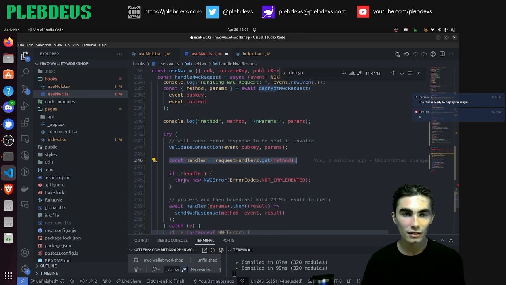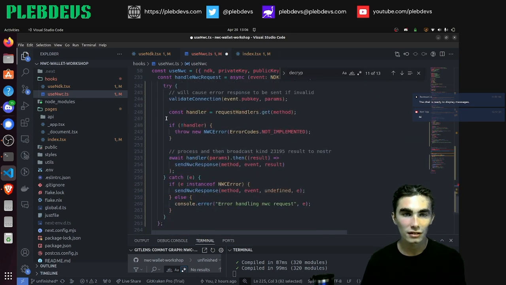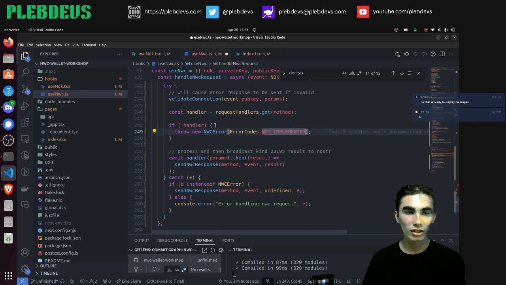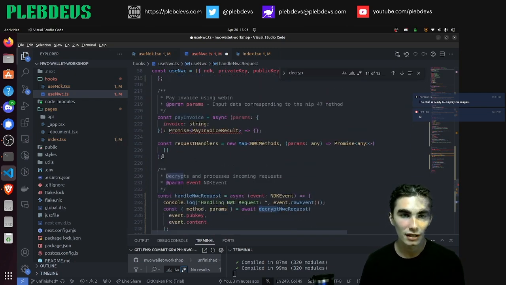But if that handler doesn't exist, in this case, we don't have anything. We just have an empty array. If that handler doesn't exist, it's going to throw another NWC error. This error is not implemented, so we're saying you're trying to make a request, it looks valid, but we haven't implemented it yet. So that's what's going to happen now, because we don't have, remember, we don't have any handlers here.